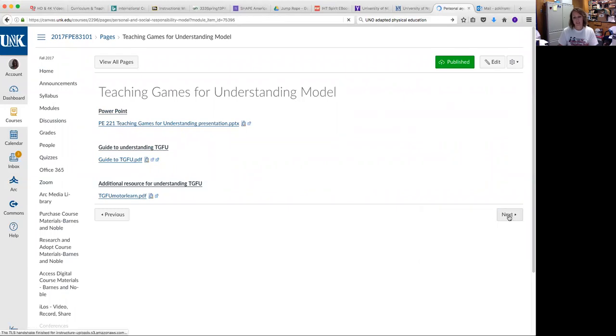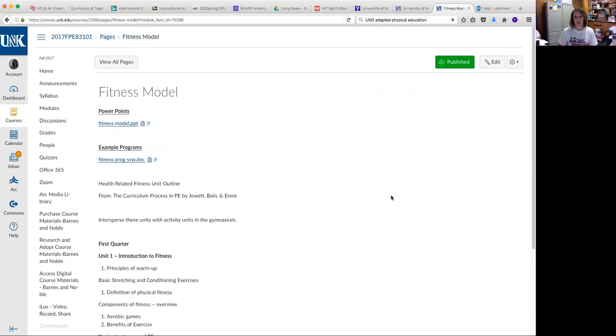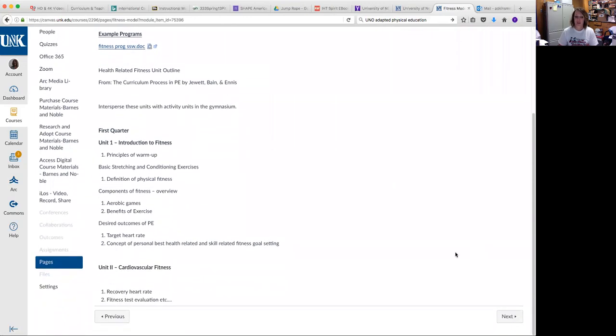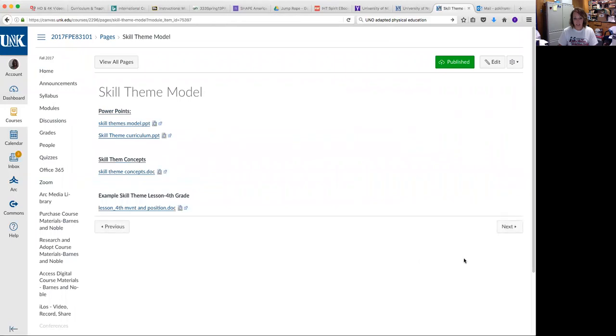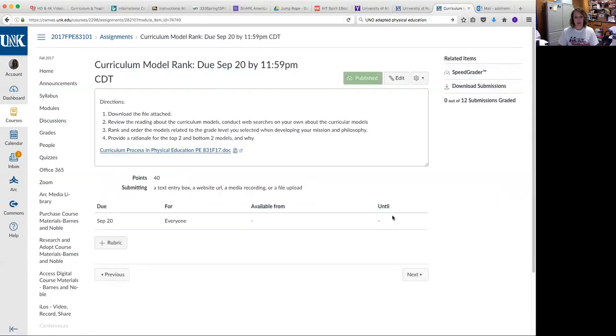Again, additional models are found here. The personal social responsibility model: we have a couple of elementary schools here in Kearney that use it. A fitness model, which again can be used at the elementary or secondary level. Again, I'm giving you some different items to help you understand each curricular model. A skill theme, the sport education model, and those are the only ones I have listed at this point.